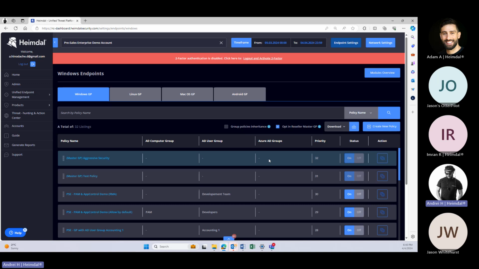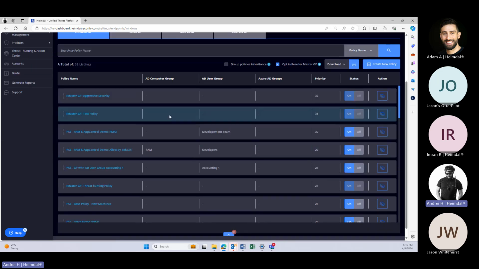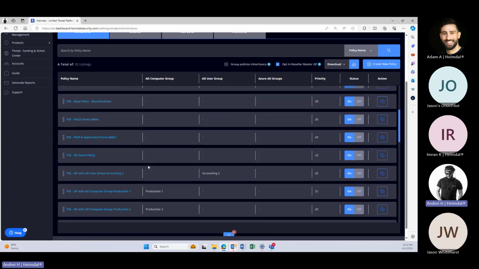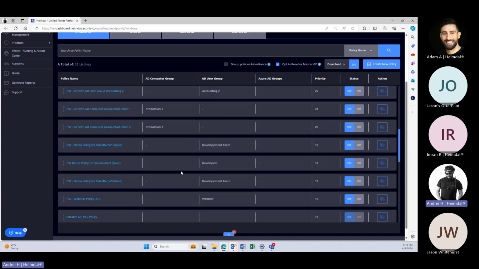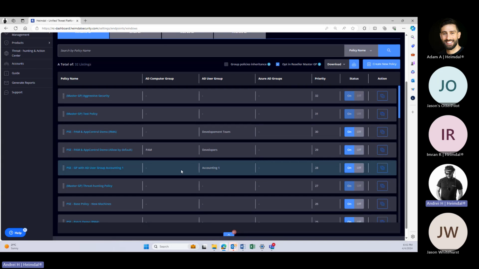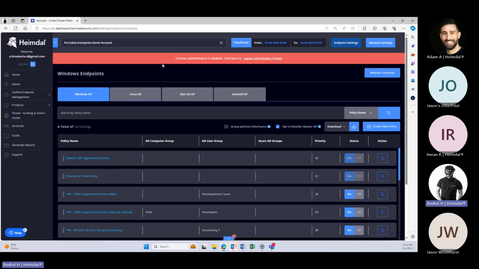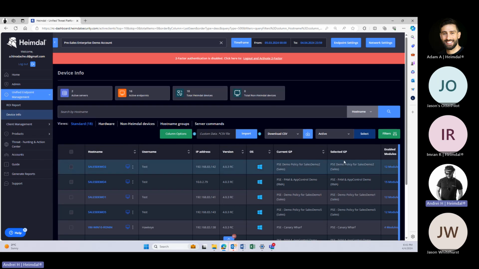Now, since we are talking about policies, let's talk about how do my computers know in which of these 32 policies it should actually join? That's the question. And that's actually the golden question. And I'll explain quickly. So when I go in my unified endpoint management and look at my devices, I will notice two columns called current group policy and selected group policy. And I just want to make sure that I find one on automatic. Perfect.